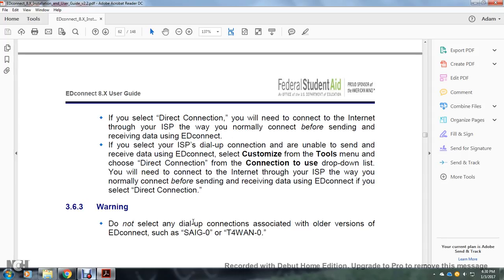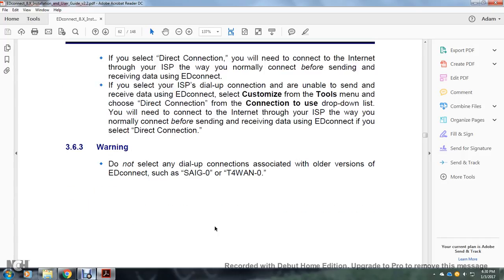3.6.3 Warning: Do not select any dial-up connections associated with the older versions of Education Connection, such as Student Aid Internet Gateway 0 to T410.